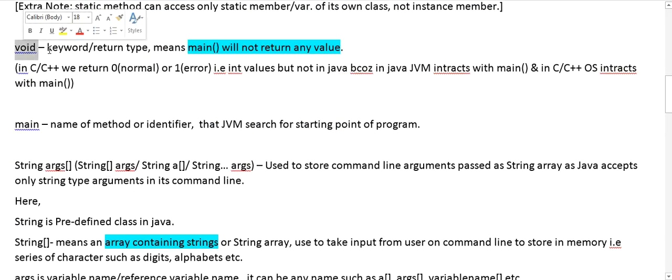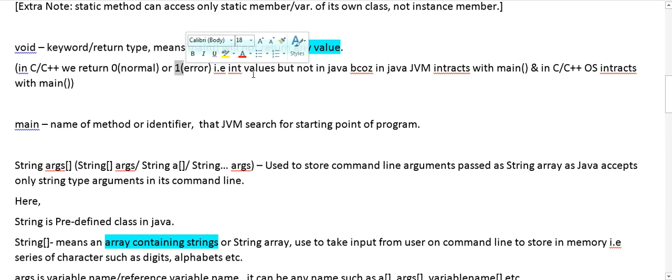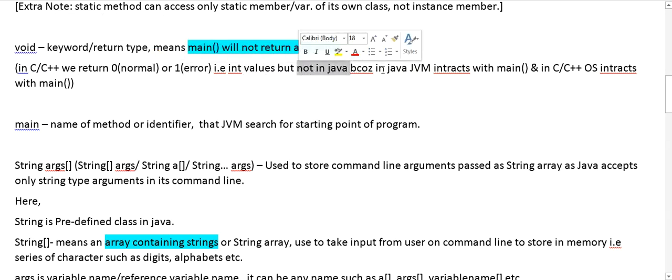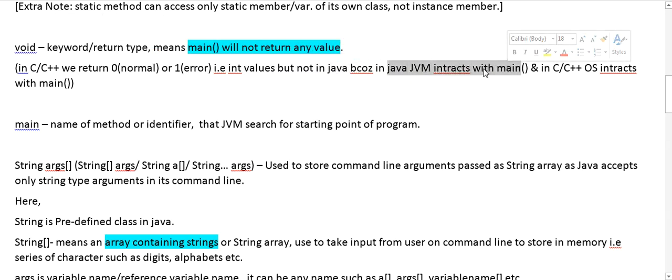What is void? It is a keyword, or you can say a return type. It means the main method will not return anything in Java. In C++, we used to return something like 0 or 1, an int value, but not in Java, because in Java we interact with the JVM. The main method in Java interacts with the JVM, and in C++ the main method interacts directly with the operating system, like the Windows operating system.